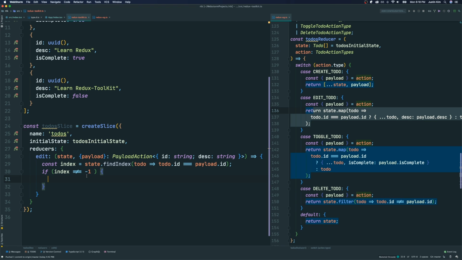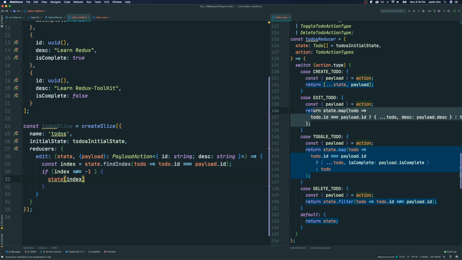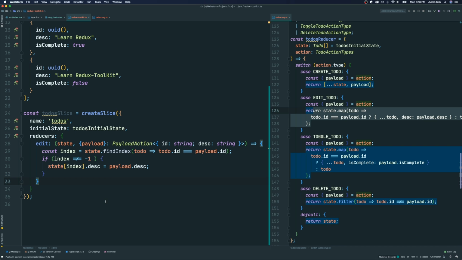So what do we want to do? We know we're updating the description of our state. So let's get our state at the index that we found, and we will mutate its description directly by updating it with payload.description. Now, this will never work in the traditional way without Immer. But because of Immer, we can mutate it directly and not return anything. And Immer will magically convert this and update our state for us.